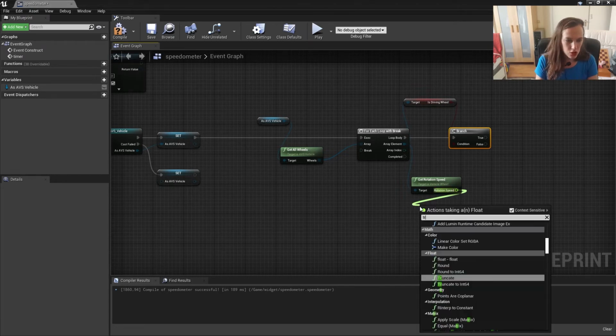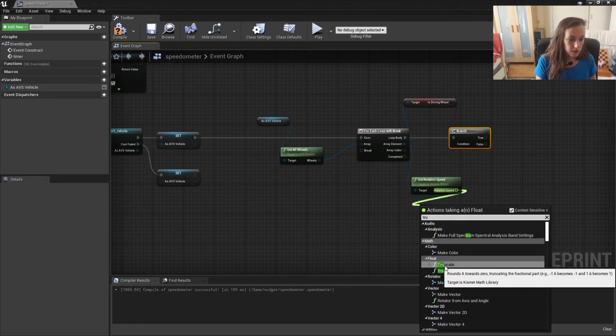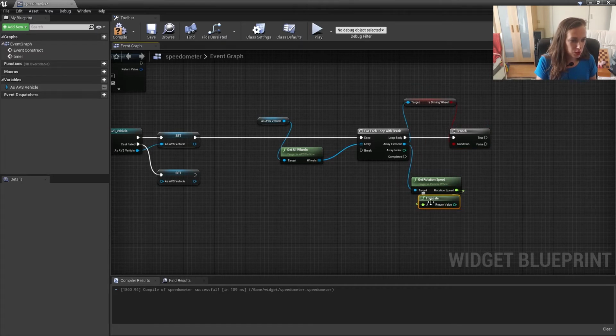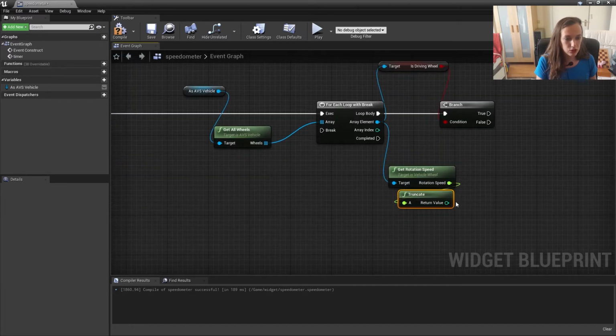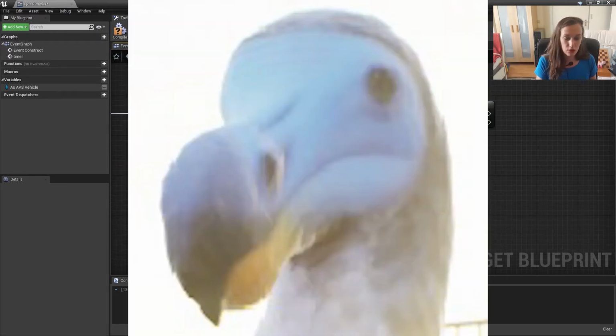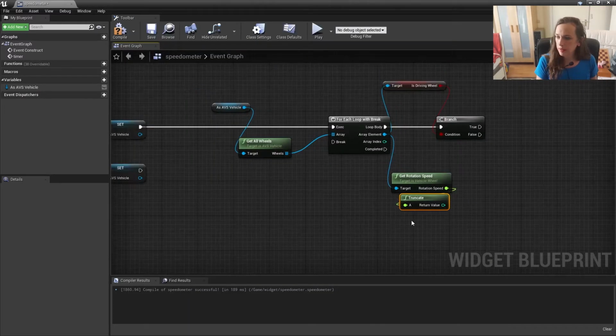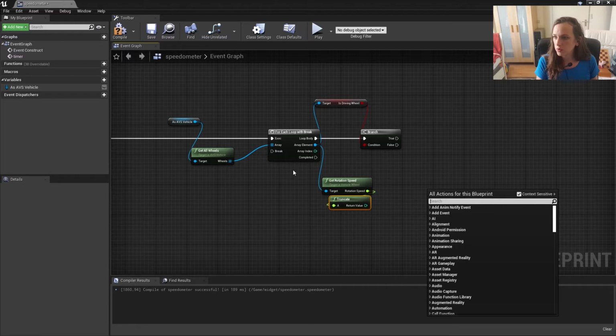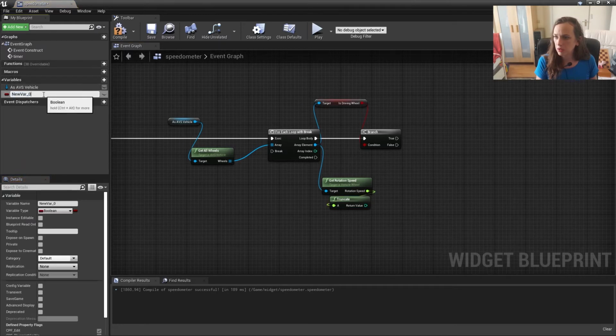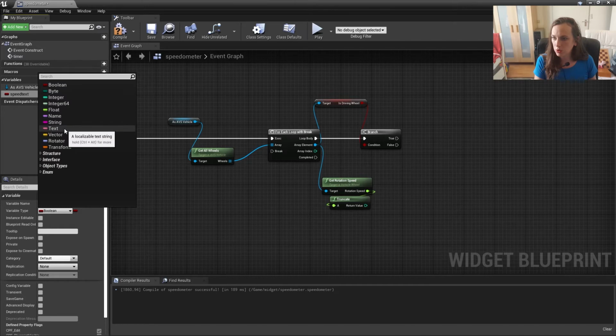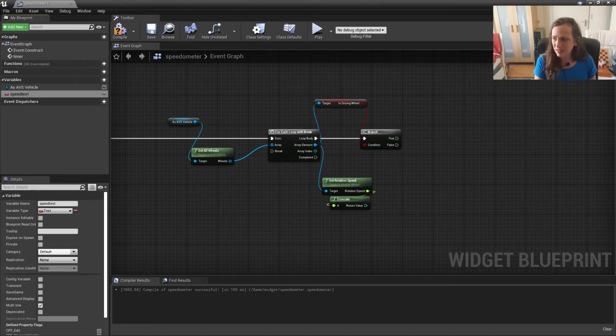Now we will truncate. I don't know if I pronounce this word right. If I pronounce it wrong, then please let me know. I think it's truncate, but who am I? Anyway, now we will make a new variable. Create a new variable up here, and it will be speed text. I think speed text will be a nice name, and it will be text, I think.